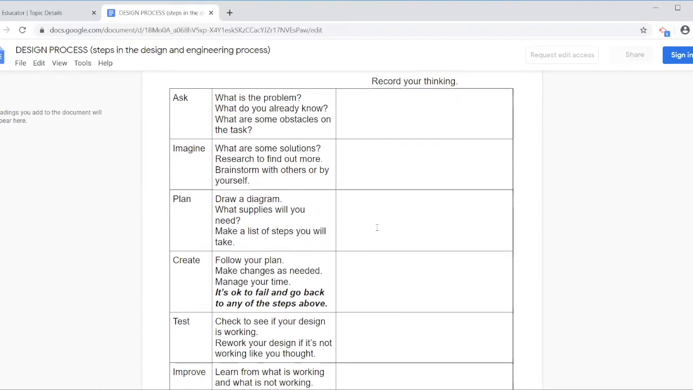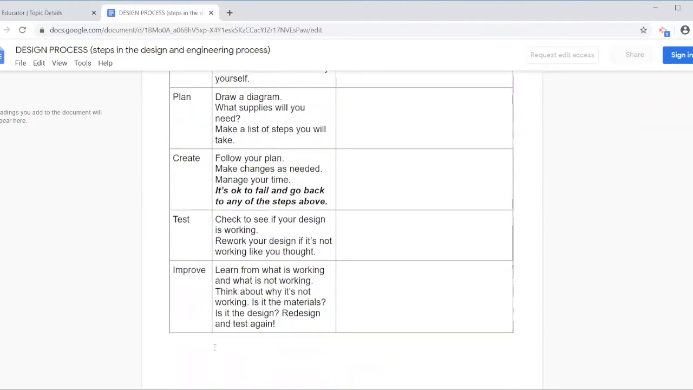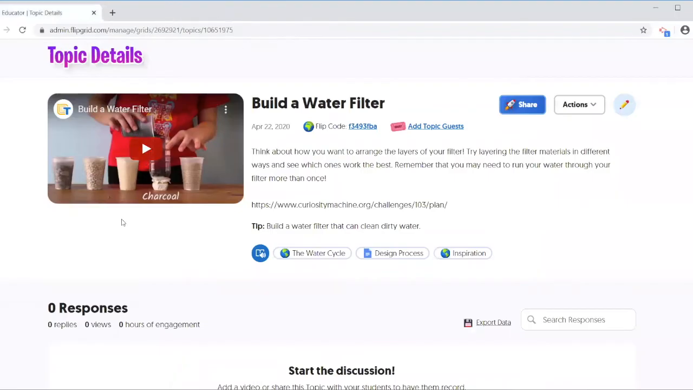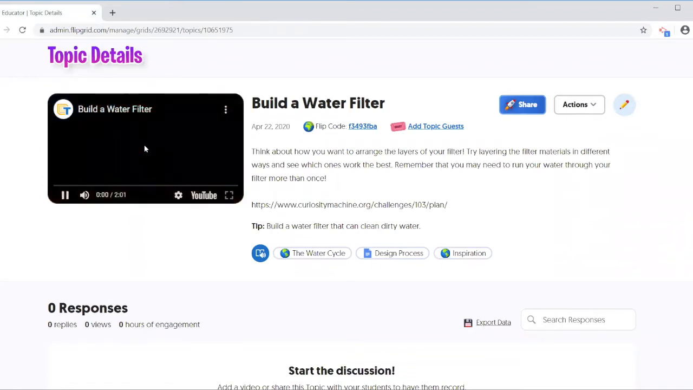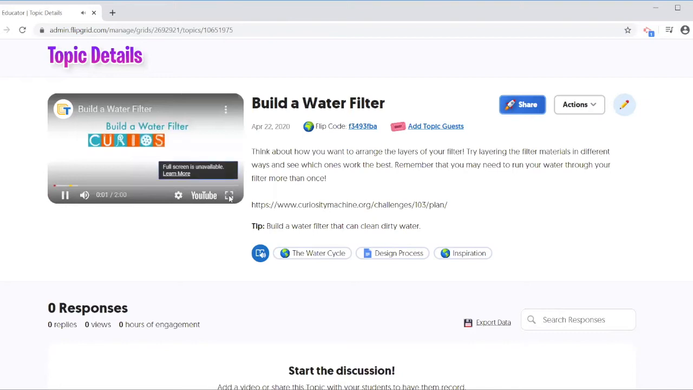We're going to see in a minute how they created their filter. You may think of a completely different way to create a filter. Then you're going to create it, you're going to test it, and then you're going to change what needs to be changed and made better. Okay, so let's go ahead and look at our challenge.